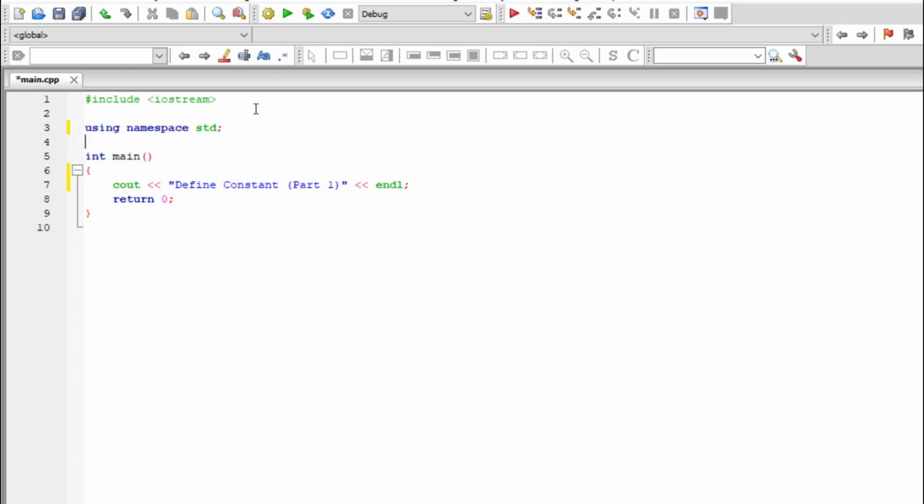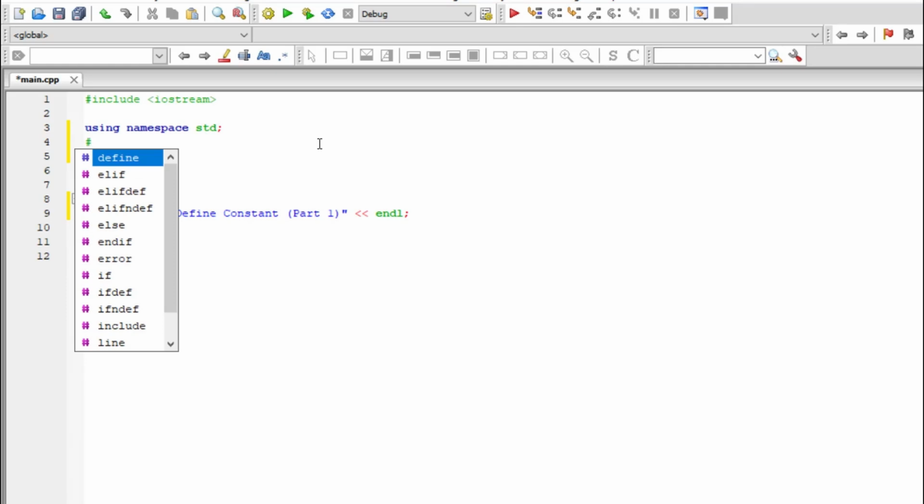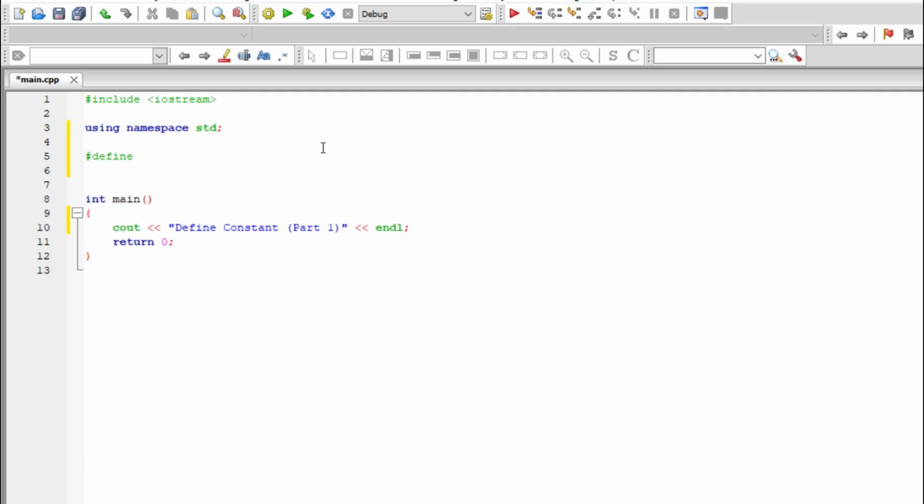Some declarations you can do using #define. While you type #define, this will help you to declare some variables. What it means is that they are constants, they cannot be changed. So whatever you define here can never be changed, alright? That is the one thing.